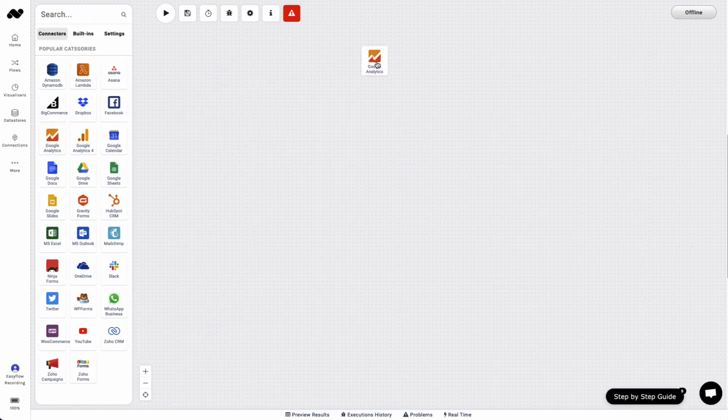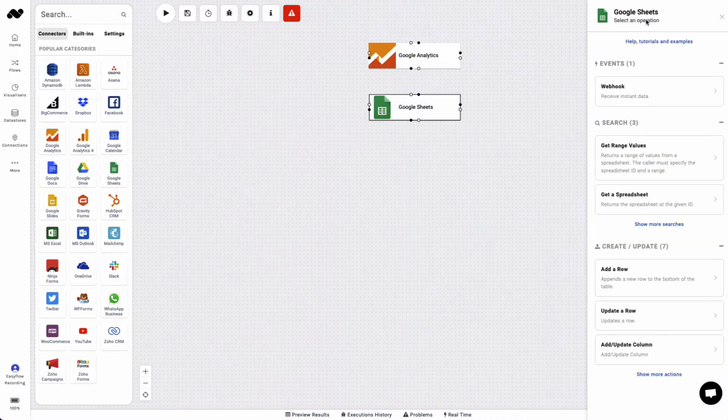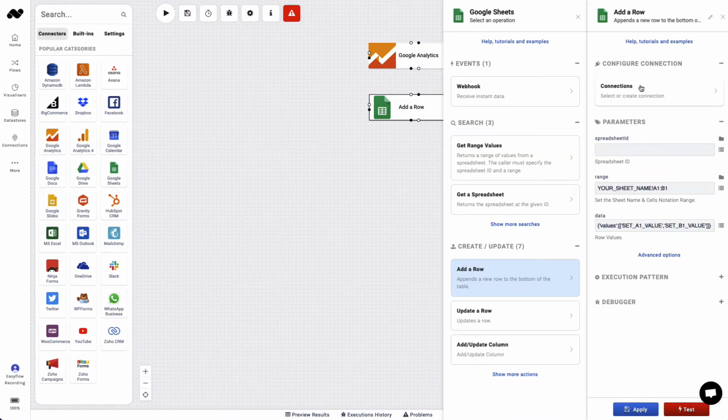First step is to read data from Google Analytics. The second step is to send Google Analytics data to Google Sheets in a single attempt. If we receive 100 records from Google Analytics, we should send them all to Google Sheets at once, without iterating through each record individually.